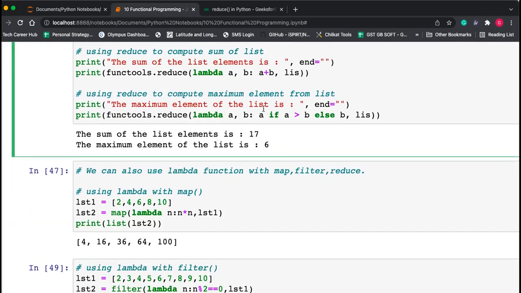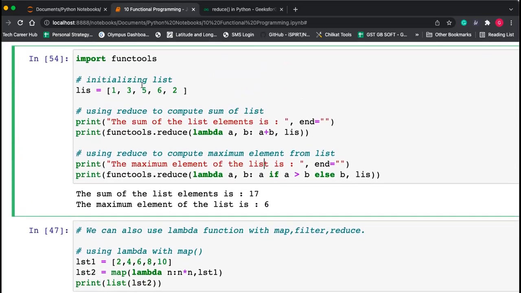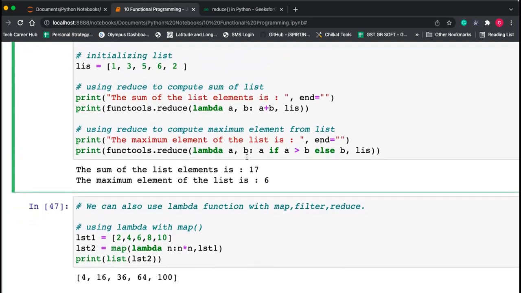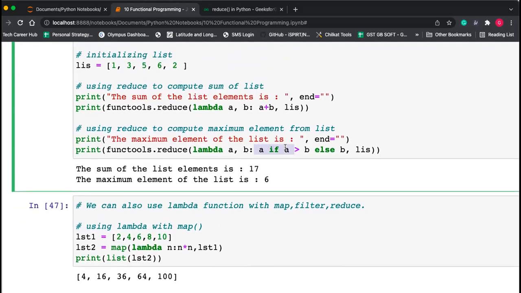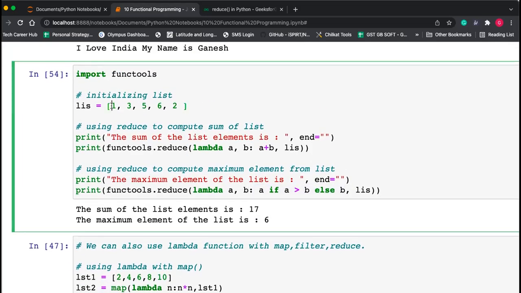And now the maximum element of the list. If you want to calculate the maximum element, yes, directly use the max function. But if you don't want to use the max function, you can use a if a greater than b else b. We are continuously checking 1 and 3, which is greater? 3. Then 3 and 5, 5 is greater. Then 5 and 6, 6 is greater. And 6 and 2, 6 is greater.